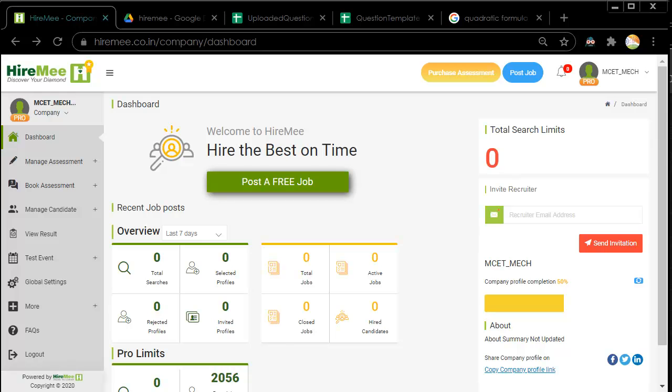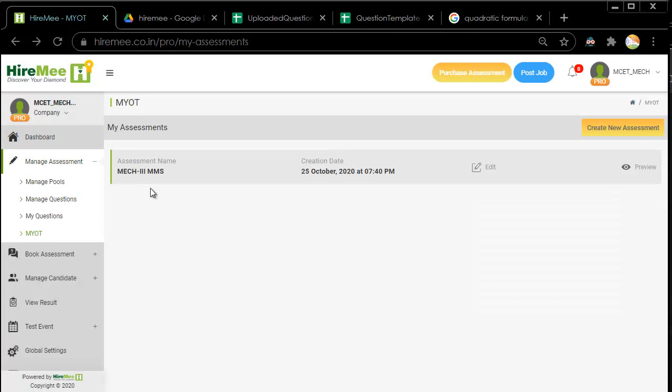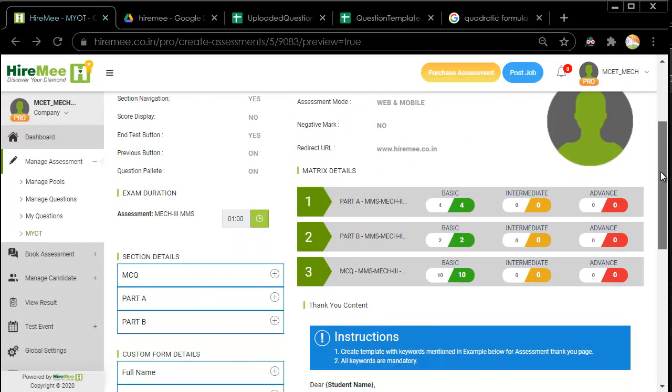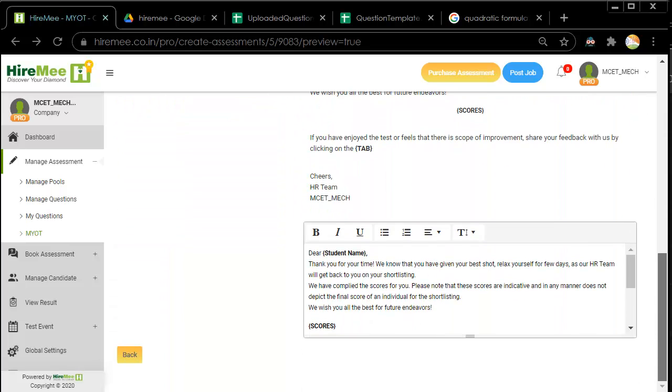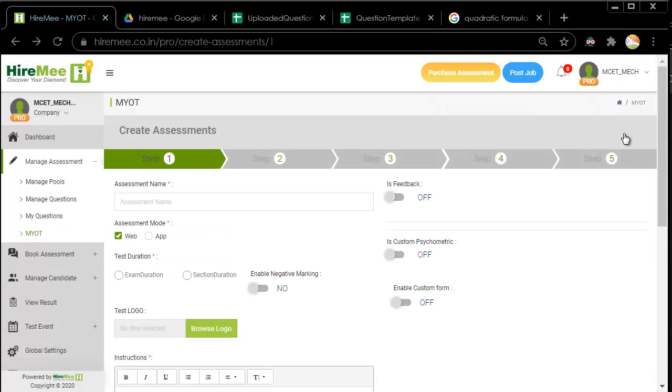Let's begin. So just as in the previous video, first of all, you'll have to sign in to the portal. From the dashboard, go to Manage Assessment and MYOT, make your own test. Okay, so you can see one test I have already created. If you want, you can take a preview of it. You see all these details were set. Let us learn how to set all these details. Let's go back. Now you have to click Create a New Assessment.